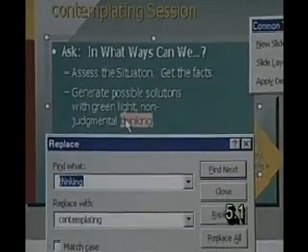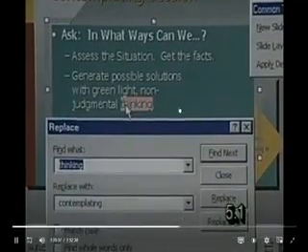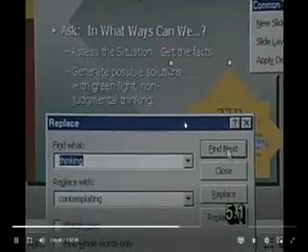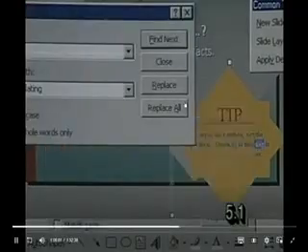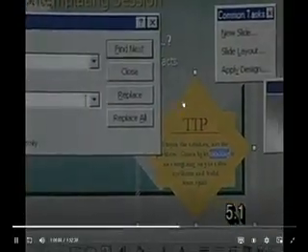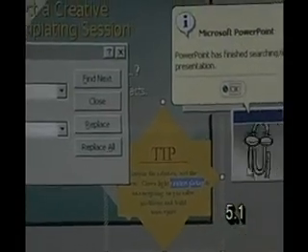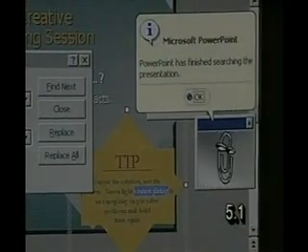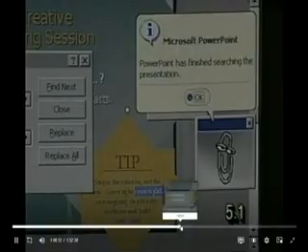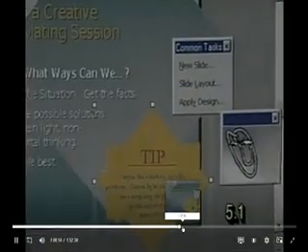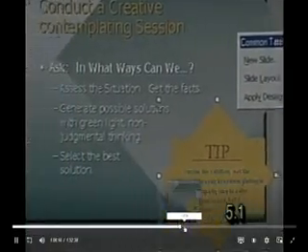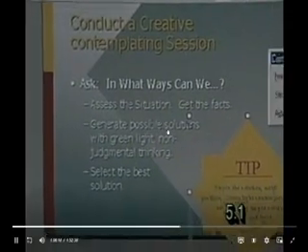I'm now on the next occurrence. Let's say that I didn't want to replace that occurrence. I'm going to click Find Next, and I get to the next occurrence, which is this one over here. I am going to select Replace on this one, and now it says PowerPoint has finished searching the presentation. I click OK and click Close.